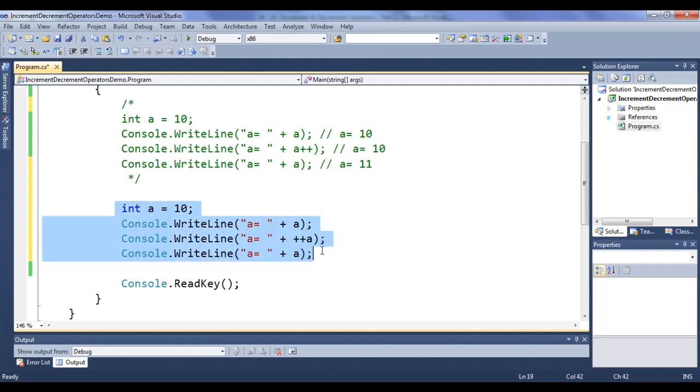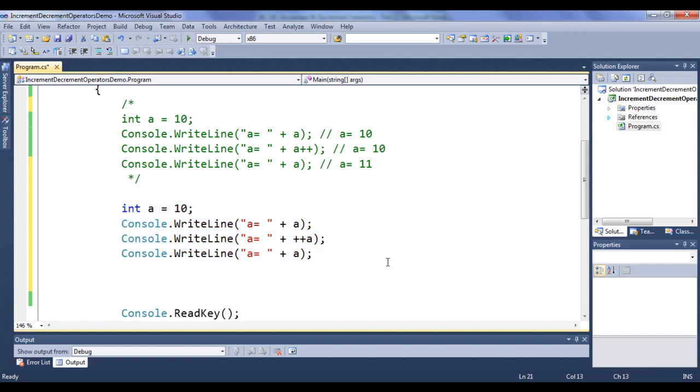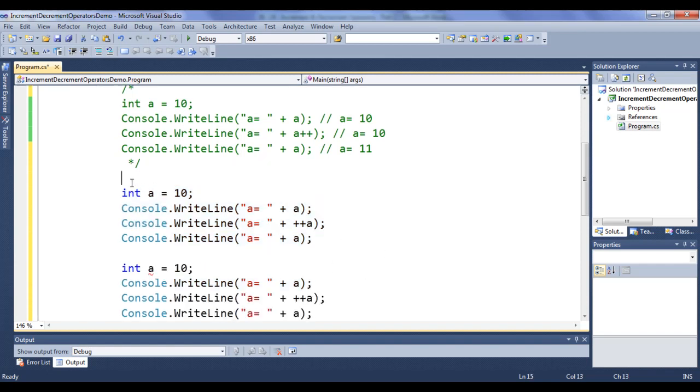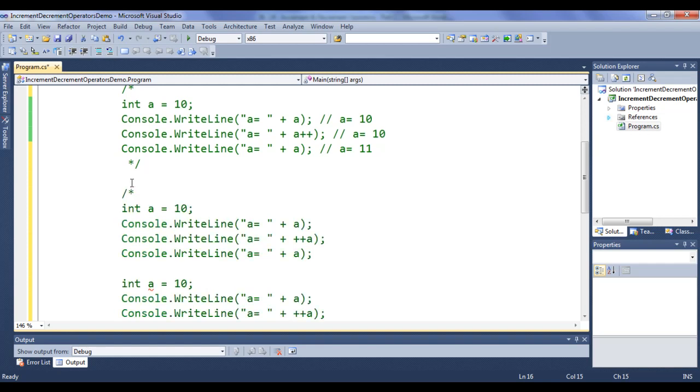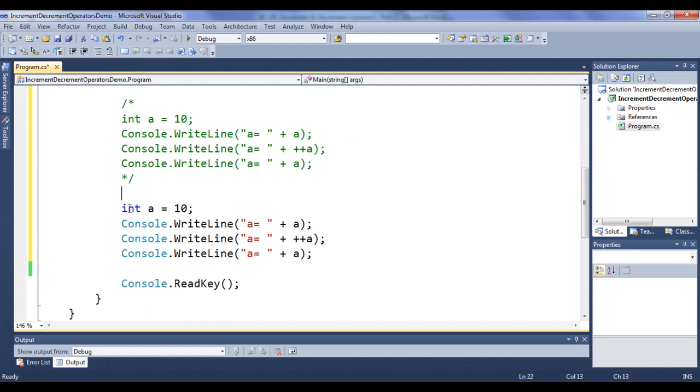What output we get when this code is executed? Let me explain how this code is executed behind the scene and what output we get using this code, guys. I comment this code with /* and */. So here the value of a is 10. Of course, Console.WriteLine displays a = 10. And then this statement is executed. We have ++a.